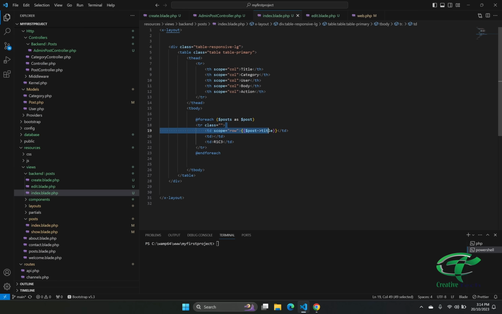Let me copy this. And instead of title, I will say category and name of the category. So category name. And here I will say username. So here will be user and name. And now the body of the post. So body.